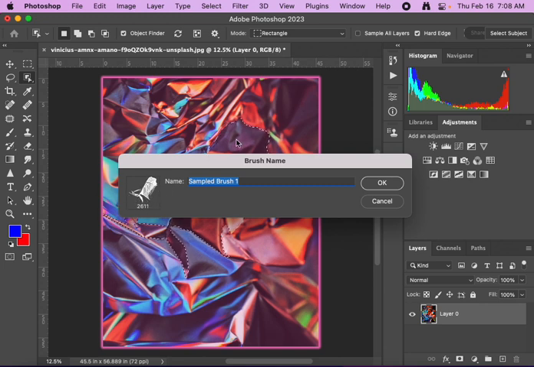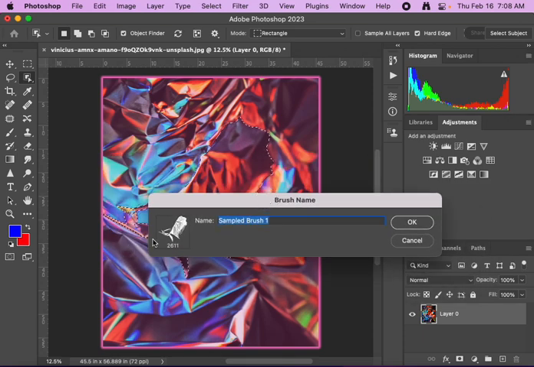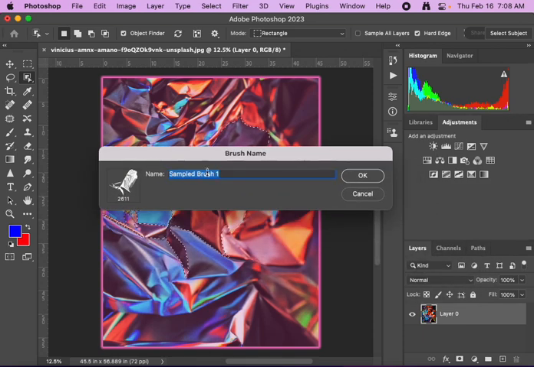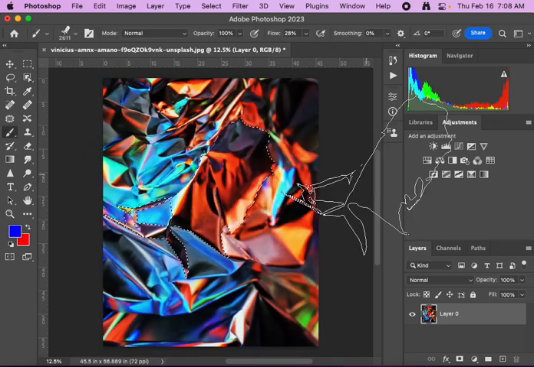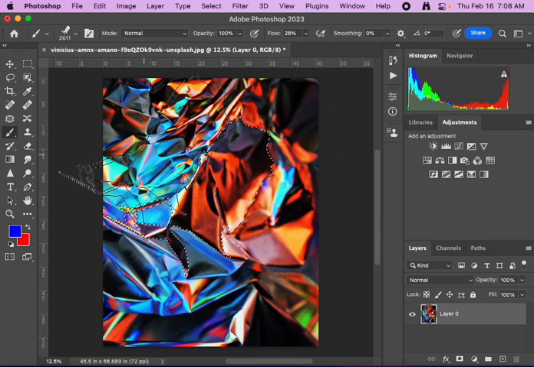Okay, it's not going to keep the color in there. It's going to kind of grayscale it. Okay, so I can name this just foil 1. Okay, press OK. Okay, now I've got this foil 1 brush.